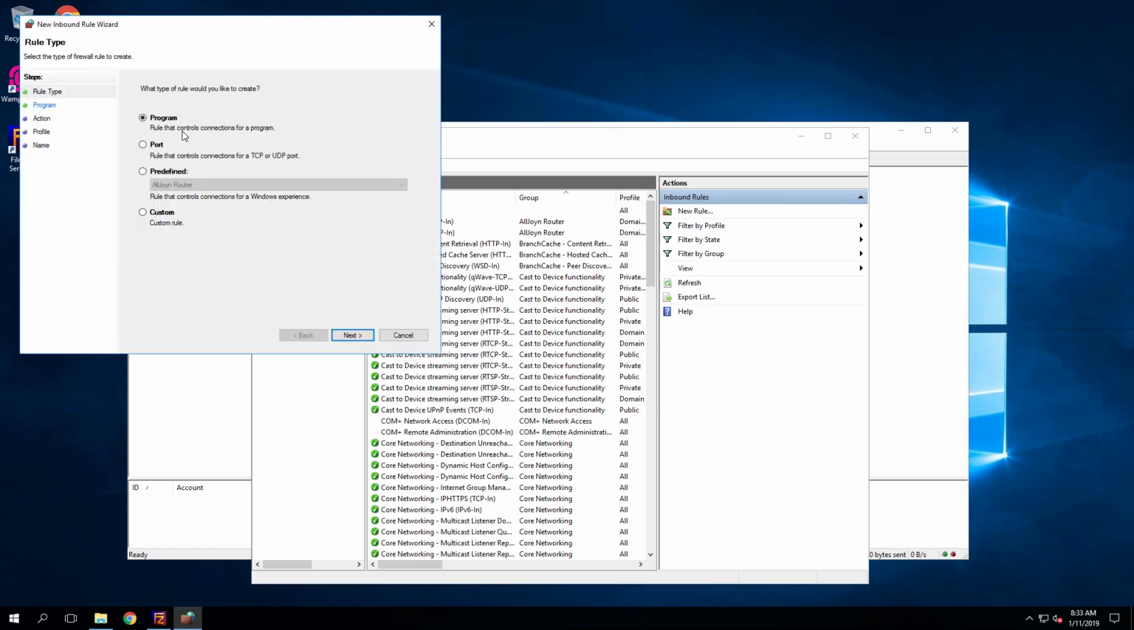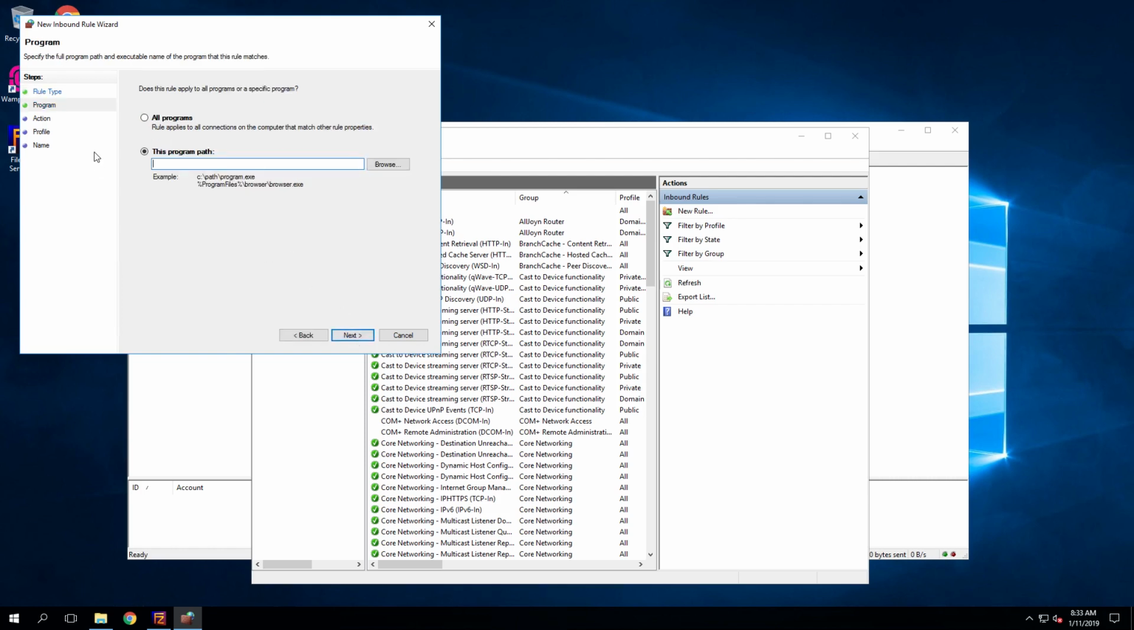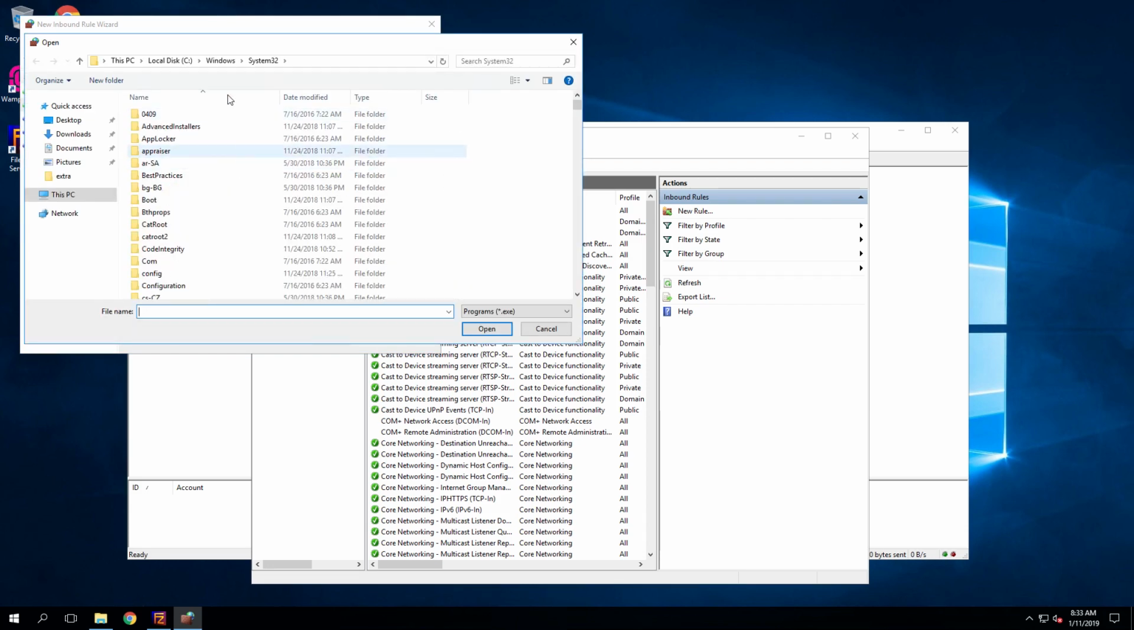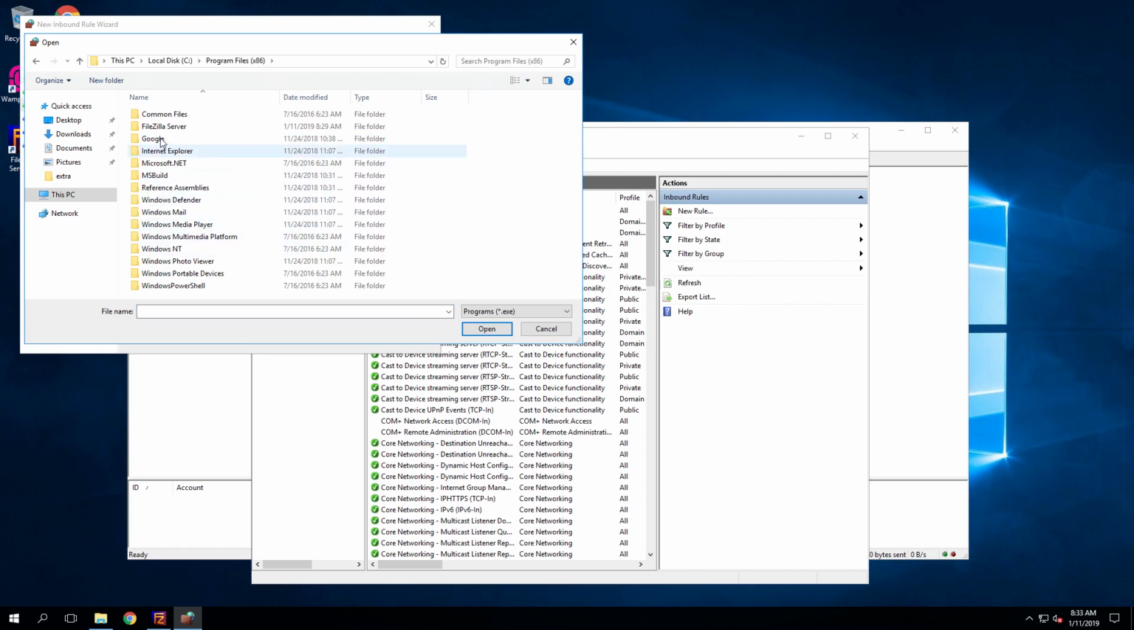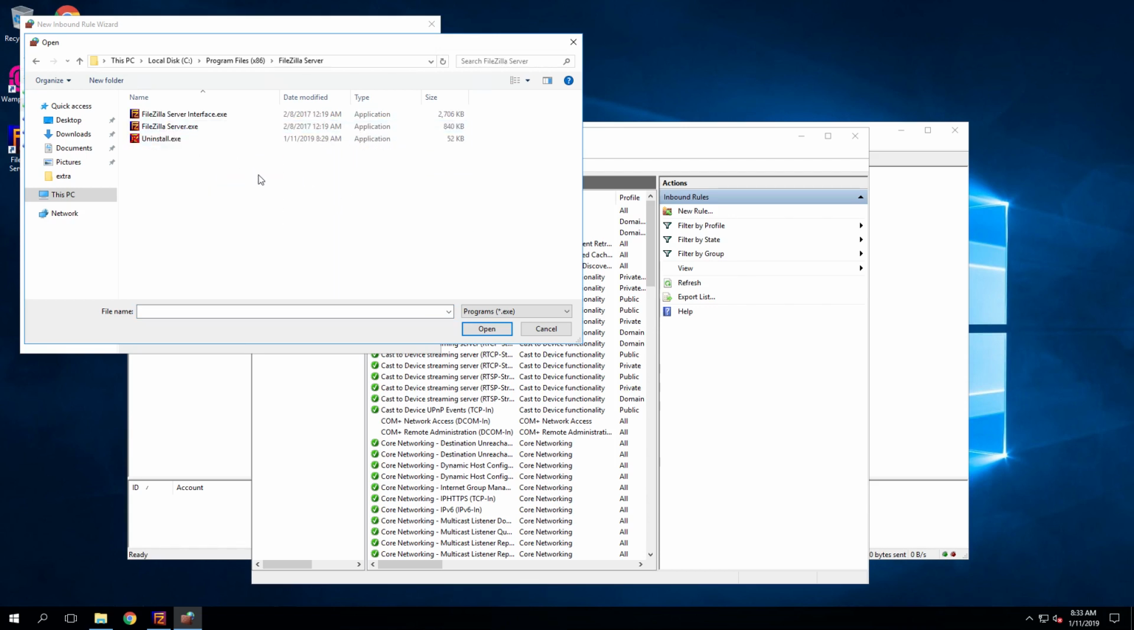Once you got it open, go ahead and create a new rule, all right? And we're going to set a program, and you want to choose a program path and go to where you installed Filezilla. All right, you do not want to use the interface executable because that's not the one that needs to get through the firewall. You want to set Filezilla server.exe as the program that you want to allow through the firewall.